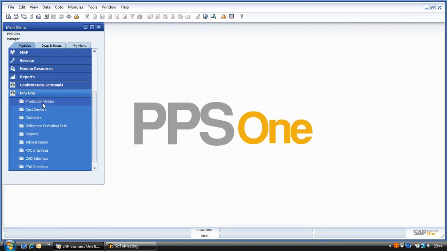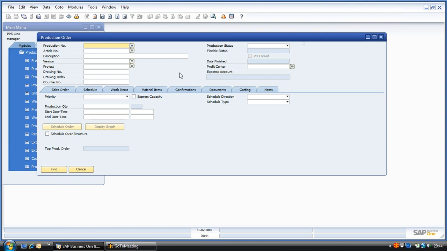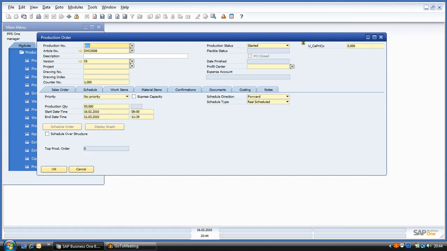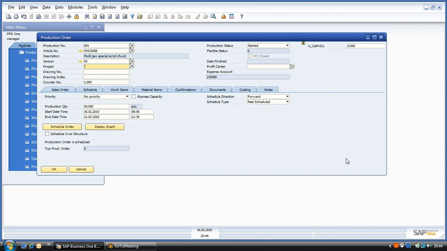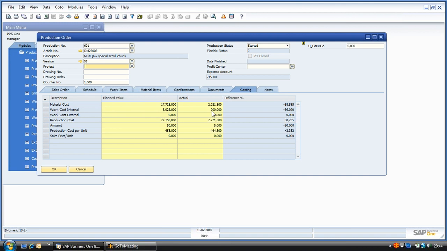And whenever the transactions are done, PPS will make a recalculation based on the transactions that are made. So if I go into a production order here, and I look at the tab costing, with several transactions, all the costings in PPS will be calculated in real time. So you can see exactly at any point in time how you're doing production-wise.